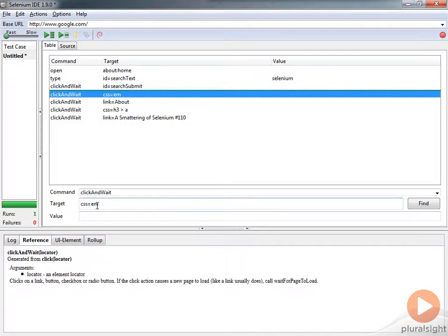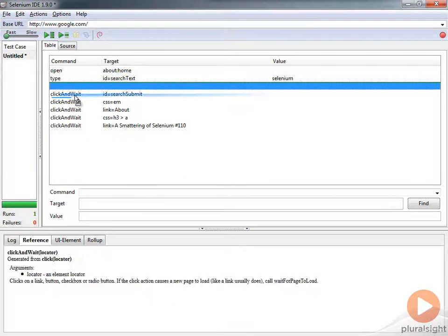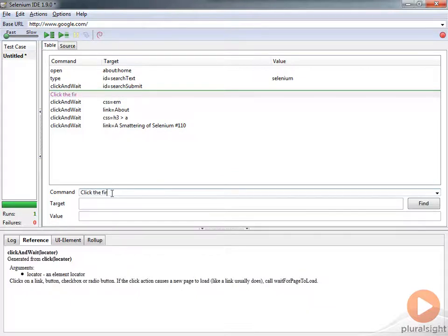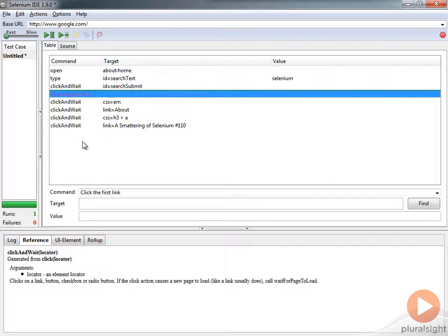One thing to make this a little bit more clear is we can insert comments. So we can do an insert new comment here, and we can move that down, and then we can just put in a comment here, and we're going to say something like "click the first link," and that'll make it a little bit clearer what we're doing. You can break up your tests that way just to make things a little bit more clear.